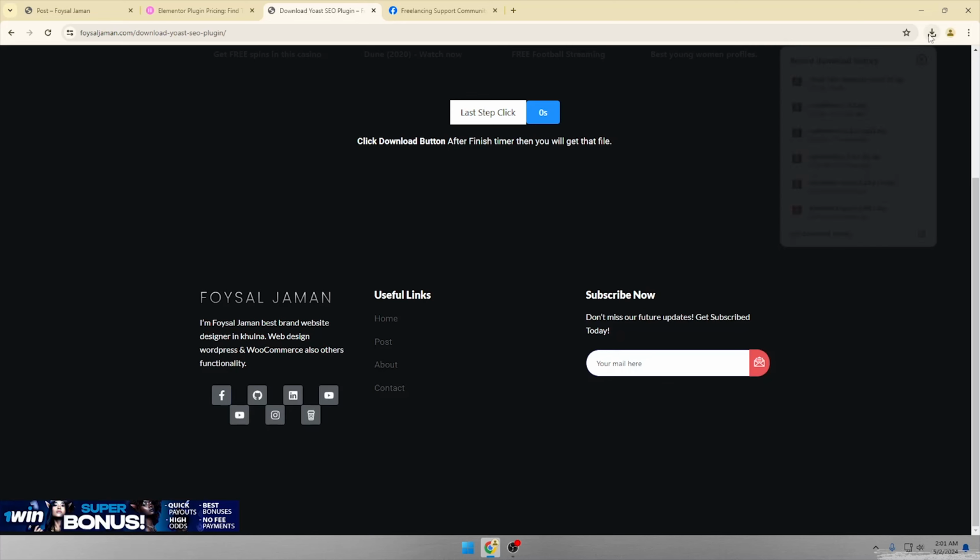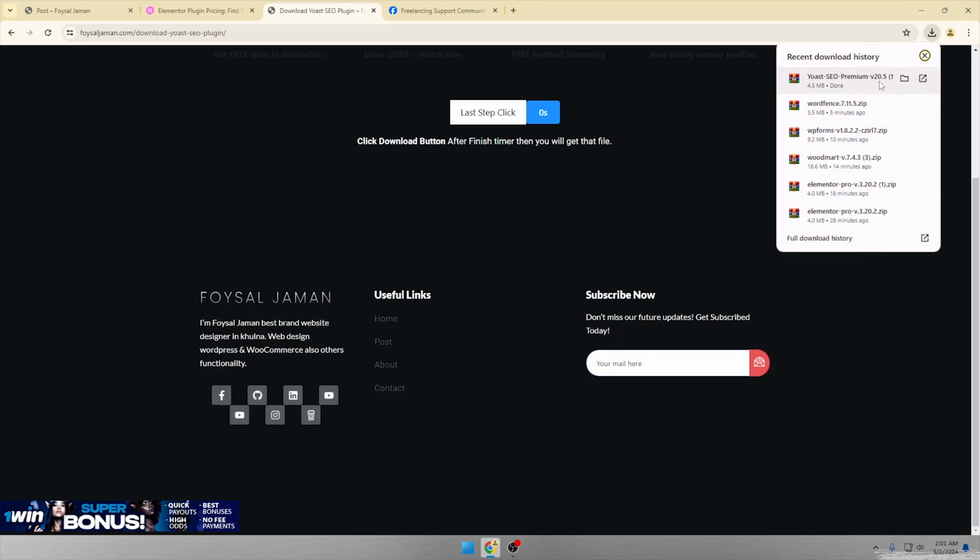As you can see, the Yoast SEO plugin premium version has already been downloaded. This is version 2.0.5, the latest plugin, and you can use it on your website. If you use an older version of the Yoast SEO plugin, it will conflict with the latest PHP version. Right now it is running the latest PHP version, and today's WordPress version will not match an older plugin, so it will conflict and you cannot use the Yoast SEO plugin.